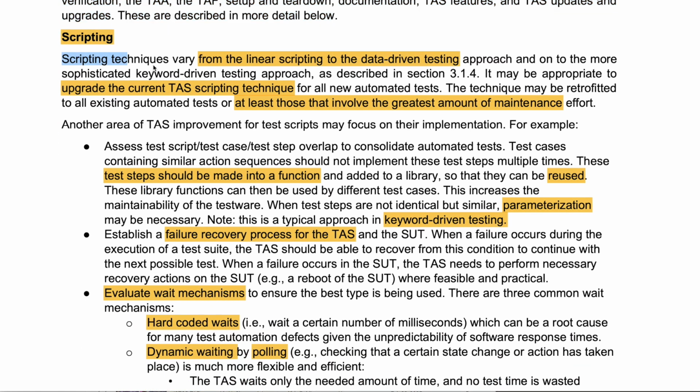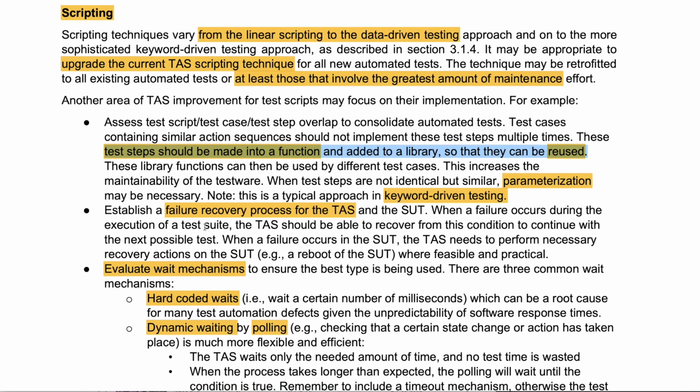Right. And then keyword-driven testing takes it a step further. Okay, I'm intrigued. Tell me more about this keyword thing. So instead of writing code for every single action, like clicking a button or entering text, you define reusable keywords that represent those actions.